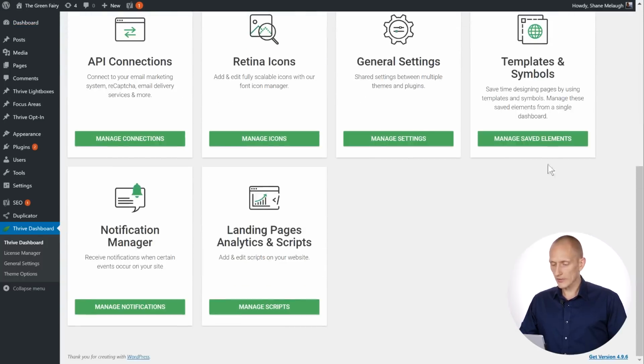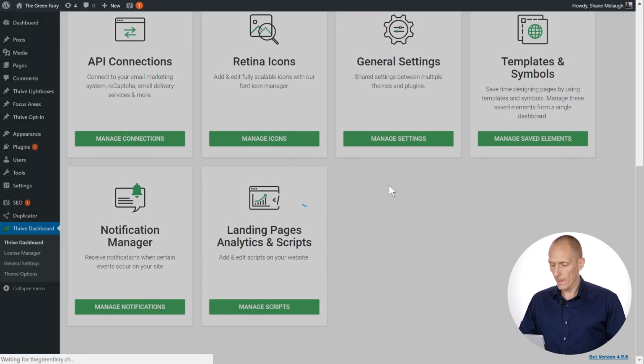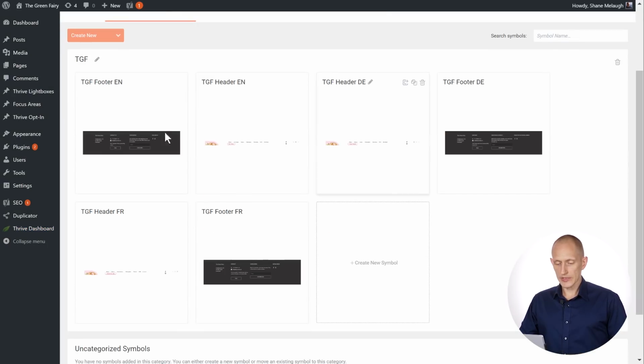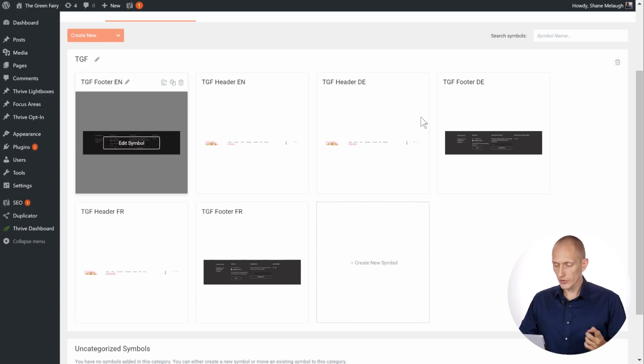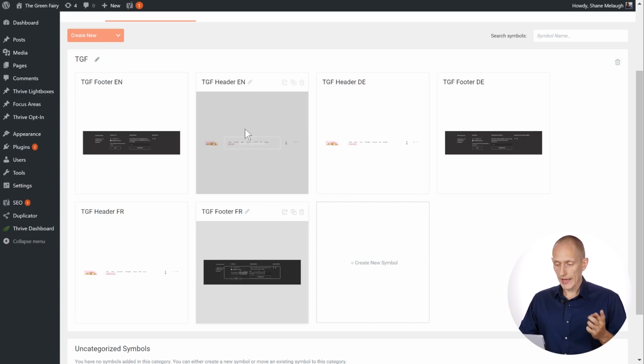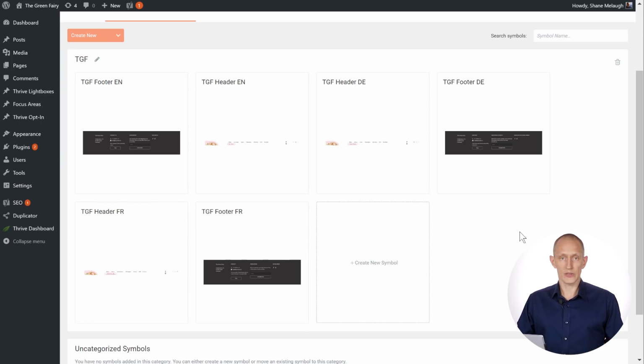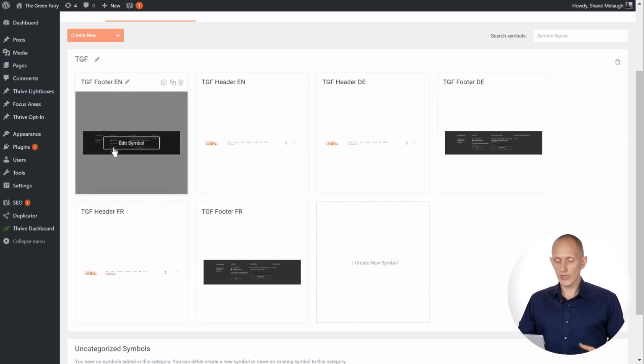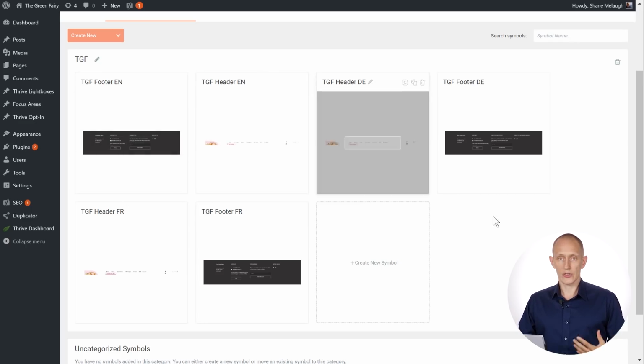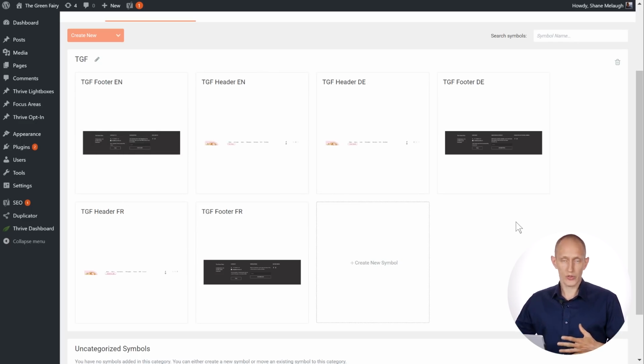And here we have templates and symbols. In the symbols, you'll see that I have three versions of the footer and three versions of the header, one for each language. This is an important part of how we built this website. First of all, it means that we can edit these footers and headers separately, and it will update across all pages where they're being used, and that makes it easier.